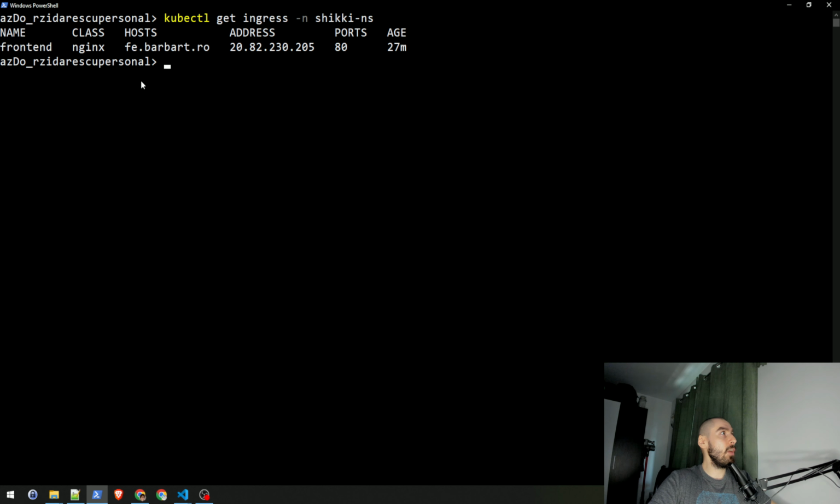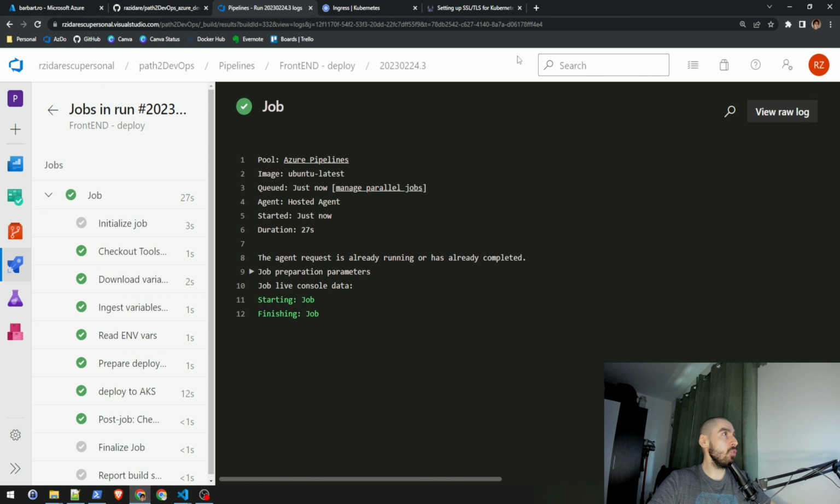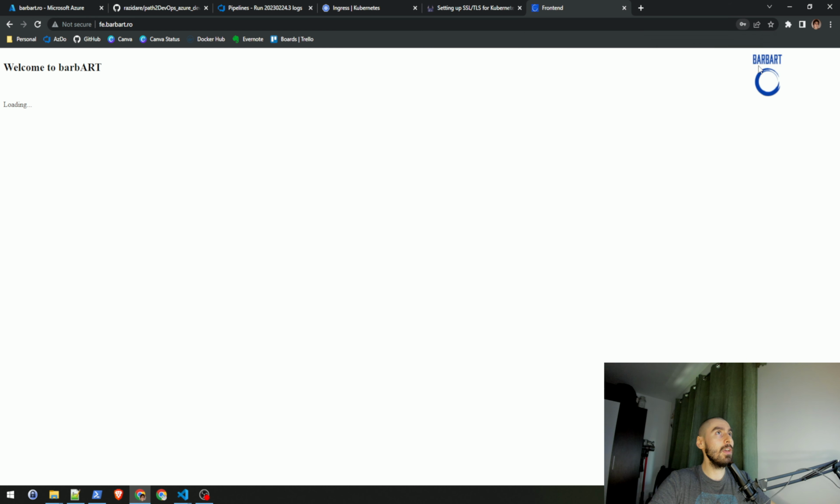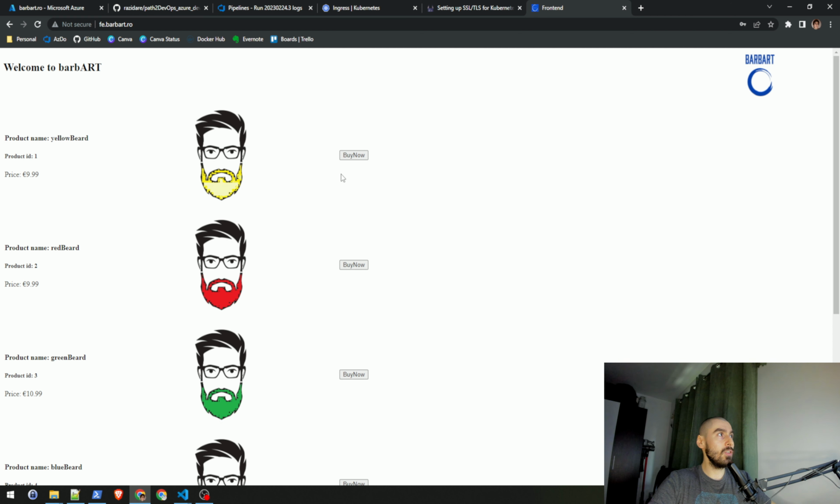Pipeline completed successfully. So now let's check out our Ingress object. Kubectl get ingress namespace shiki-ns, and there we go. Under hosts, you can see we have fe.barbart.ro. So now if you copy this host and you open your browser and you hit this one, it should prompt you for your username and password, which we set up last time. So in my case, it's Marco and then it's Polo.